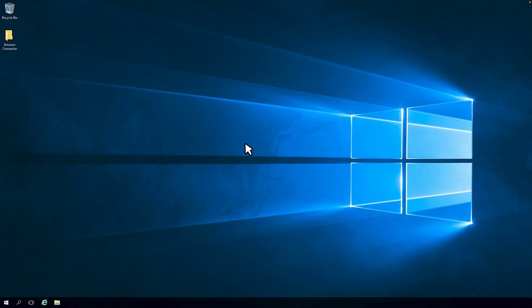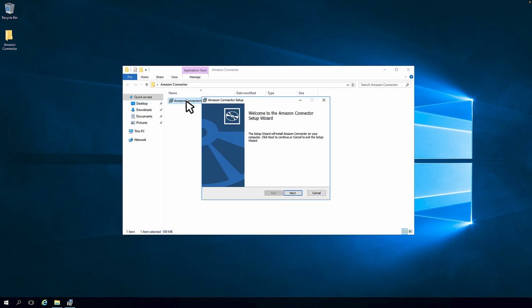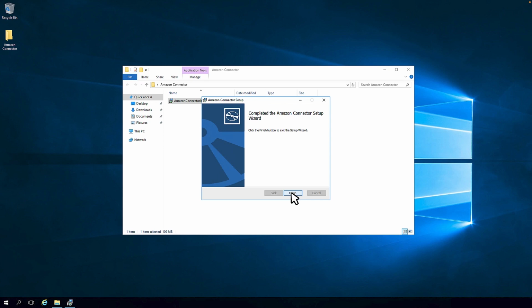From the desktop, we will navigate to the Amazon Connector folder and run the Amazon Connector setup. Click Next through the following windows. For this demonstration, we are using the default installation location. Then click Install. When complete, click Finish.